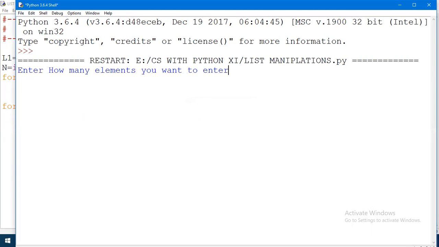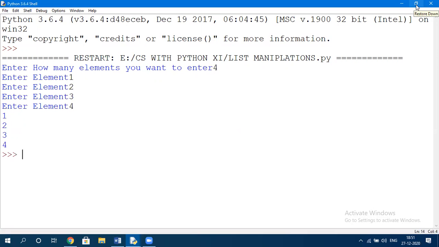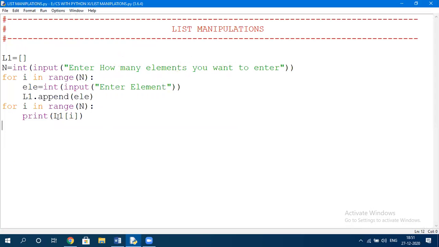Let's say I just wanted to enter four elements. So I'll say four, I'll say 1, 2, 3, and 4. So you can clearly see after this, it will simply show you that these were the elements which you have entered in the list, right? This is one of the ways how you display elements from the list.